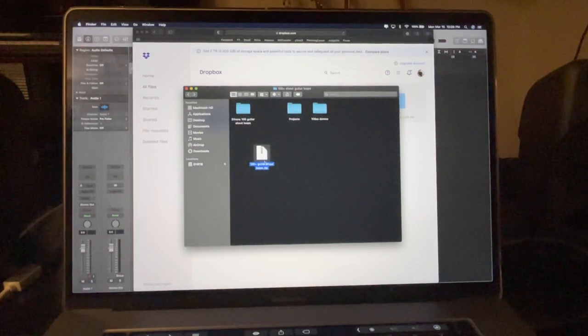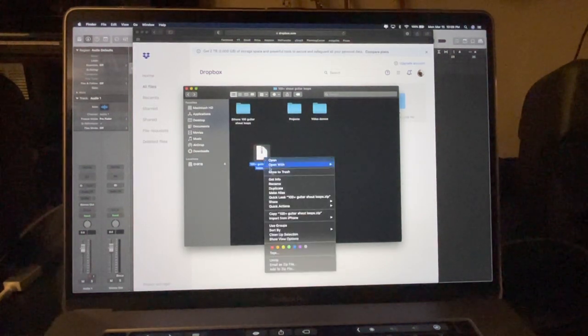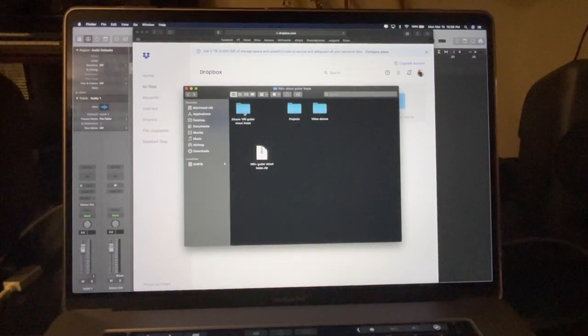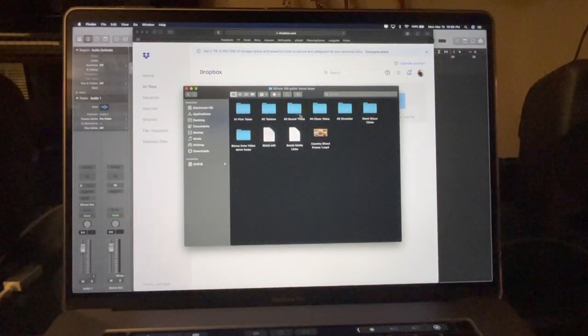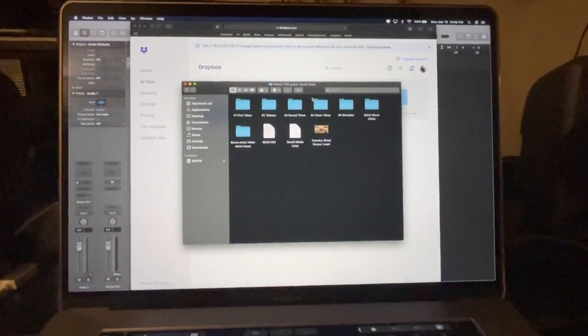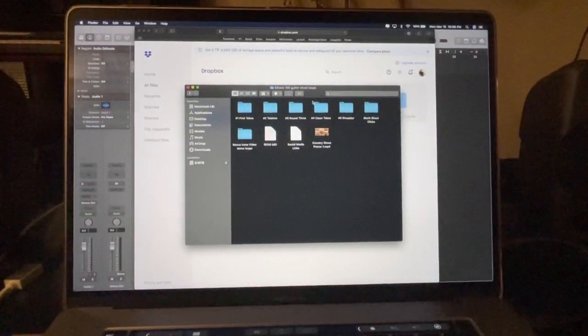Double click on that zip file, or you can right click and click extract or unzip, and it will pop up to be a regular file. Click on that file, and here we go. There is my Shout Loop pack. Within this pack, we have 5 mini packs, or they're not really mini packs. These are regular size packs within a pack.